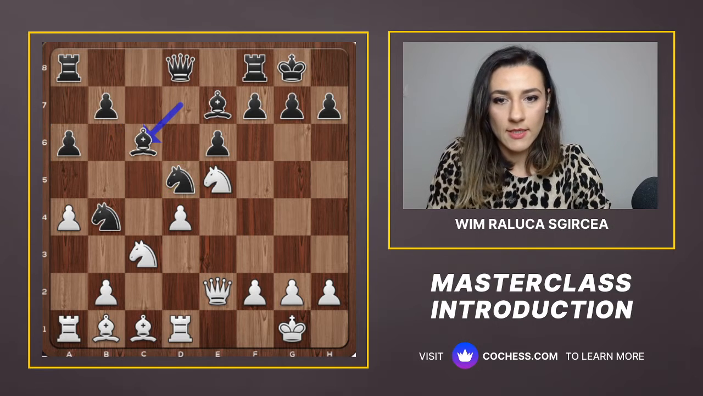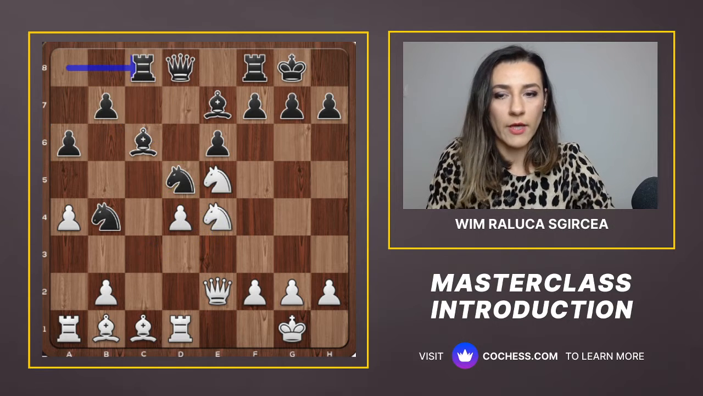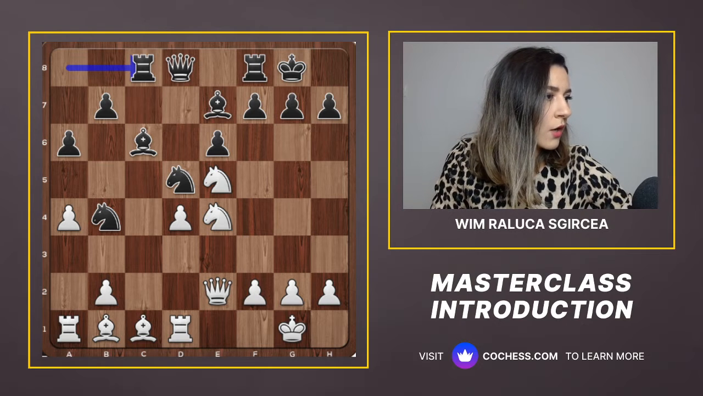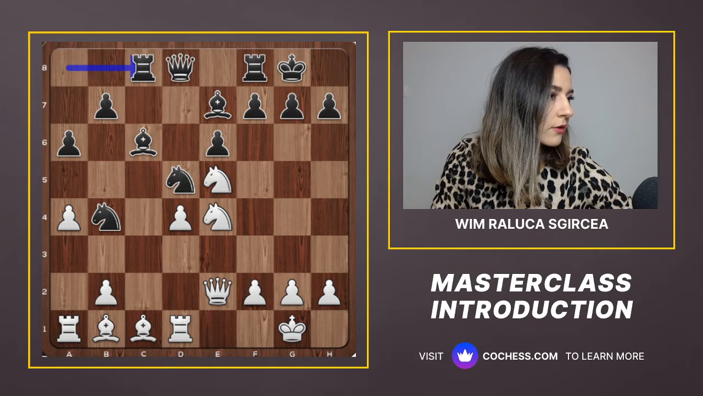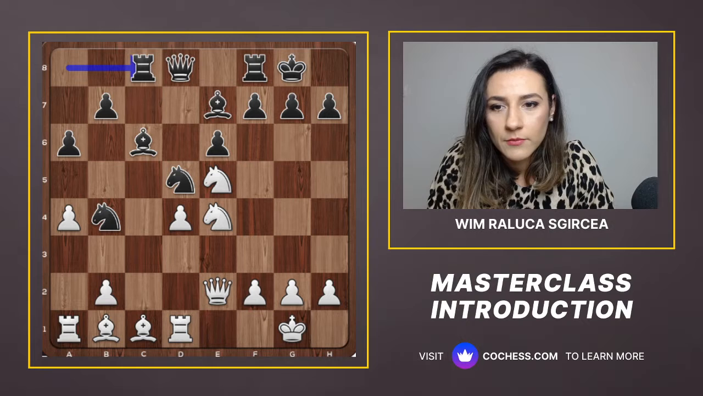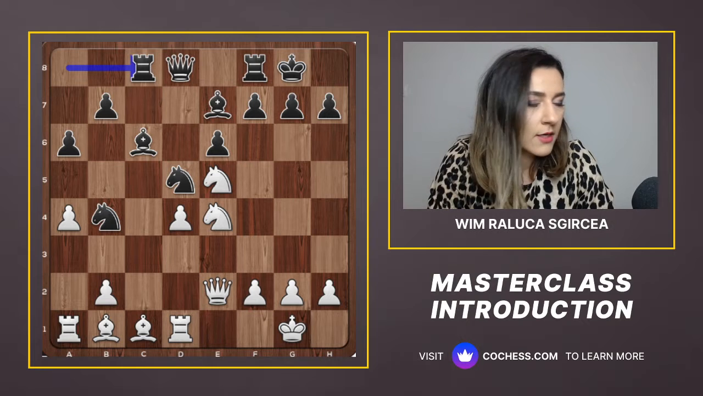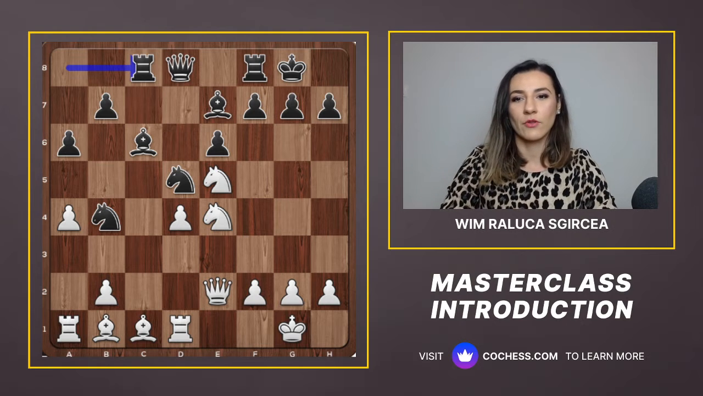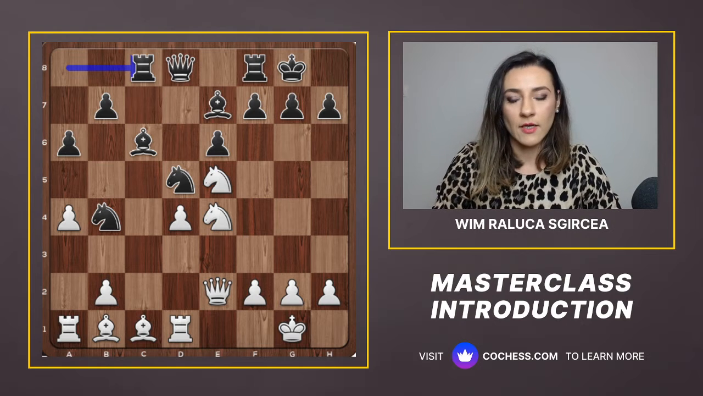So let's see what other options we had here. I think queen to g4 is another option. Yes, black did give up the bishop pair after knight takes c6, but these concepts are always double-edged. It always depends on the position that we have on the board, and black's knights are very strong as well.